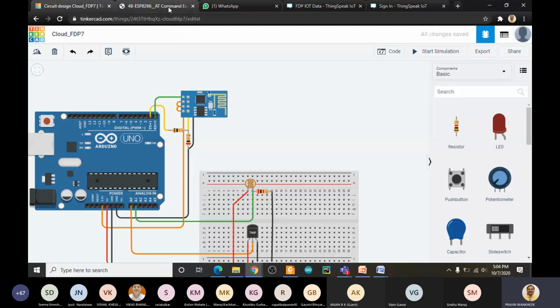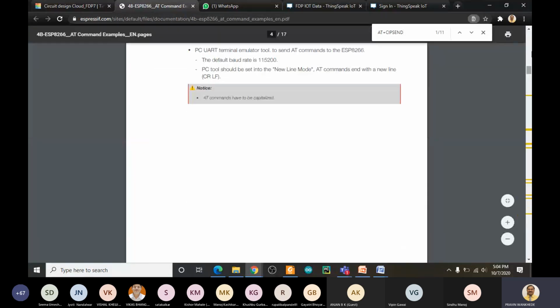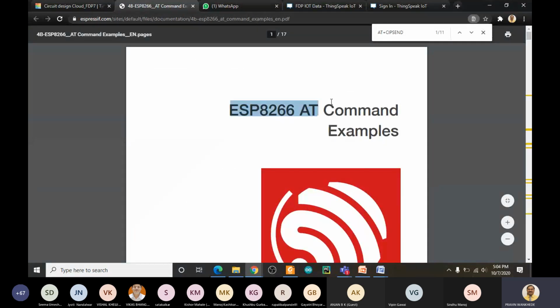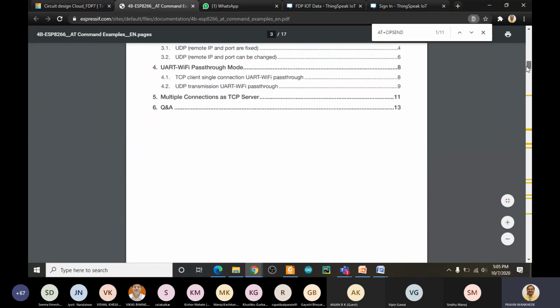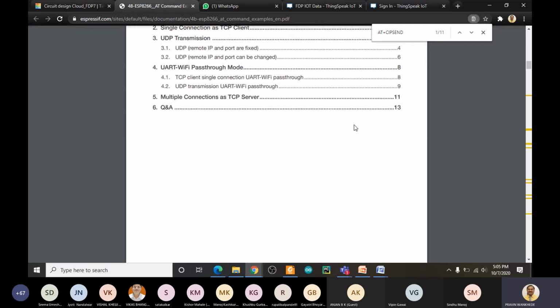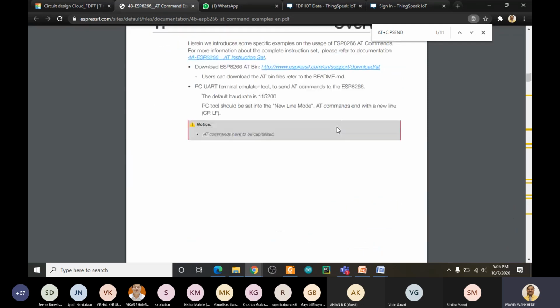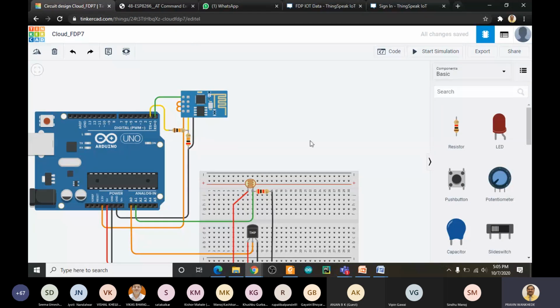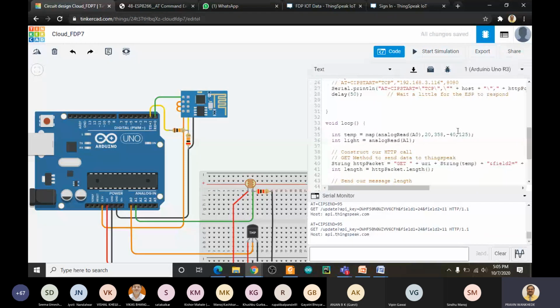Once you see, these are the AT command examples available with ESP8266. These ESP8266 AT command examples are freely available on espressif.com. All these commands help us connect your ESP8266 to the internet through TCP/IP, and to upload the data to a particular host. So let me see how the code is going to work. The code is already there.